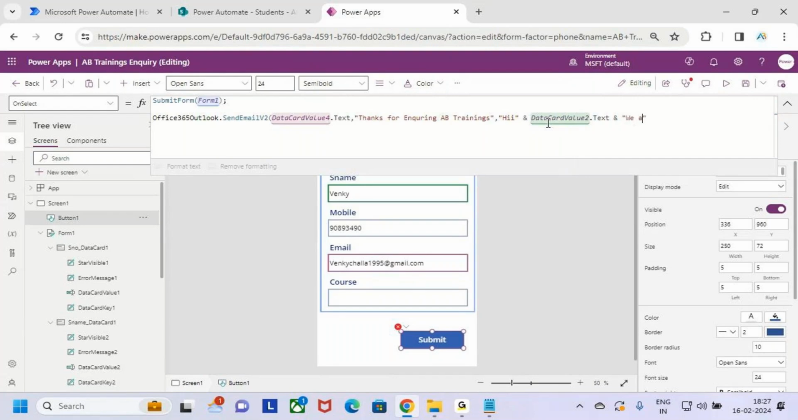Next, I want to keep some other text, guys. We are from Analytics Benchmark. Let me keep that here.